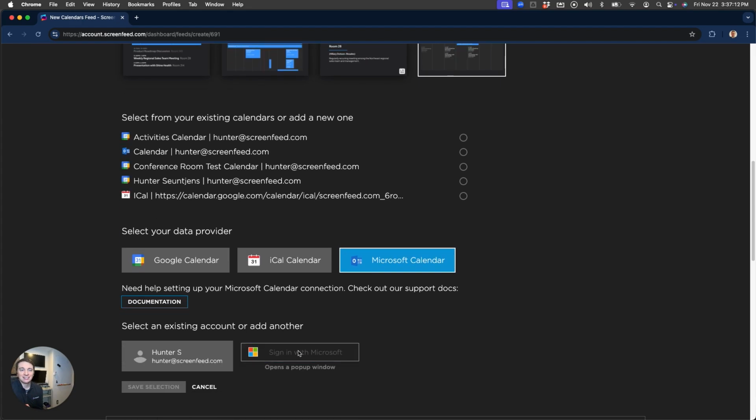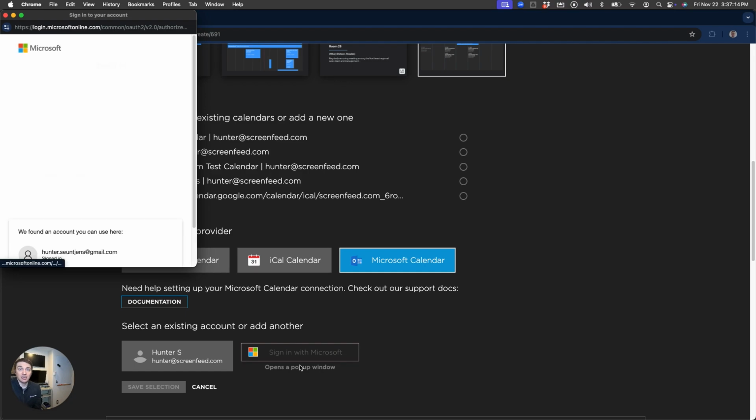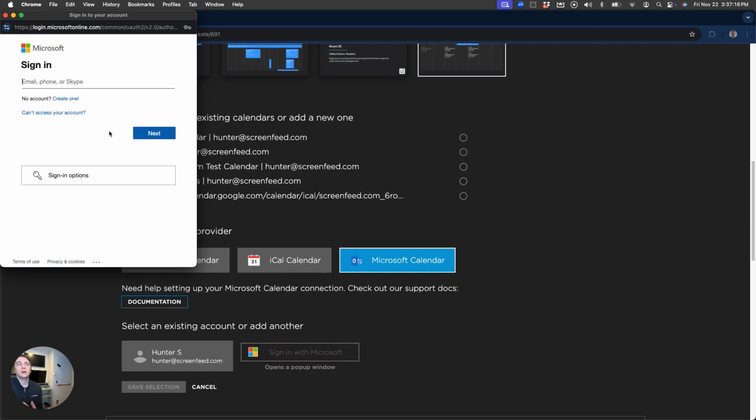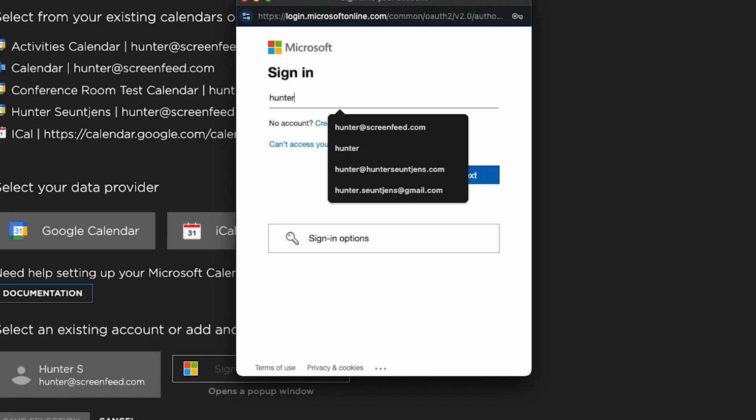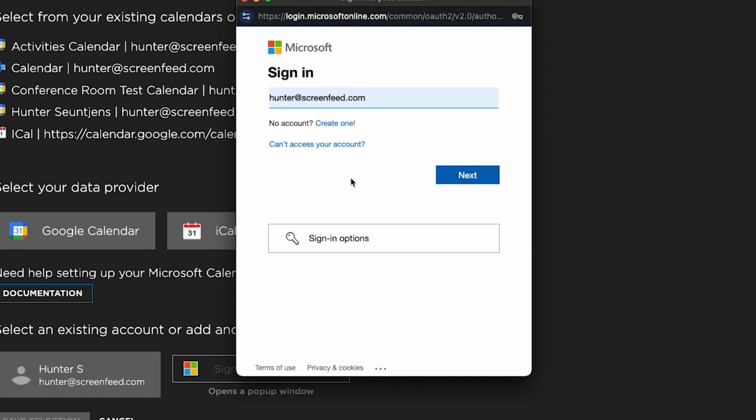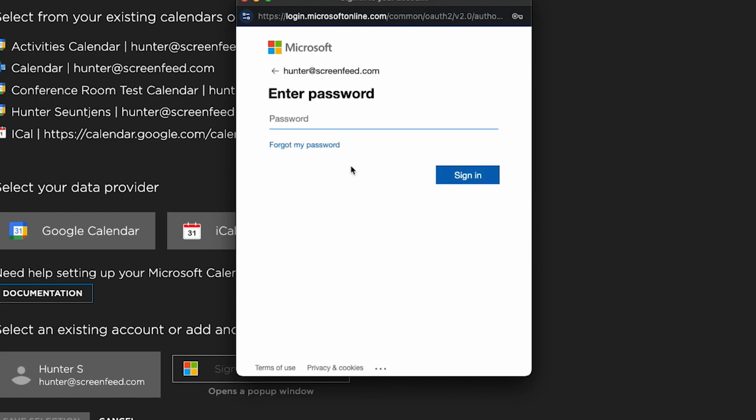We're going to choose Sign in with Microsoft. This creates the connection to your calendar, and you need to approve it. Type in your email that has view access to that Outlook calendar, and then type in your password.